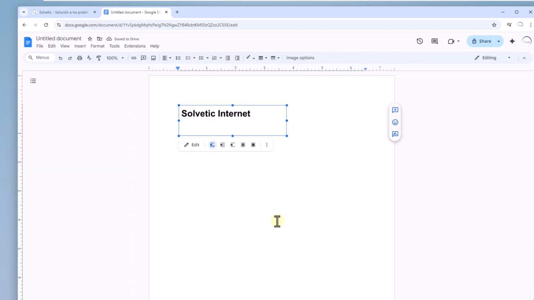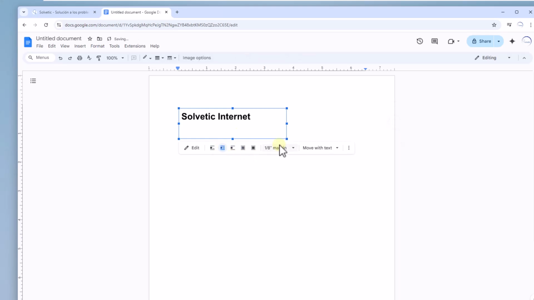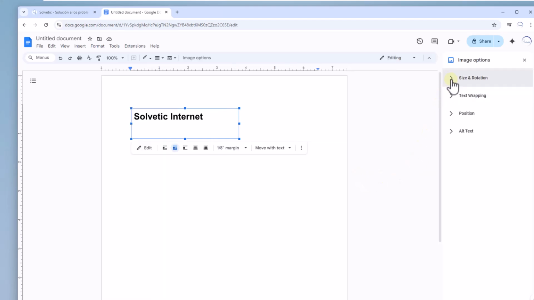After this, select the text box, and at the bottom you can make some adjustments to it. You will have access to various options to move the text. Then click on the menu and select all image options. There, you will have a set of options to edit the text box in your Google Docs.